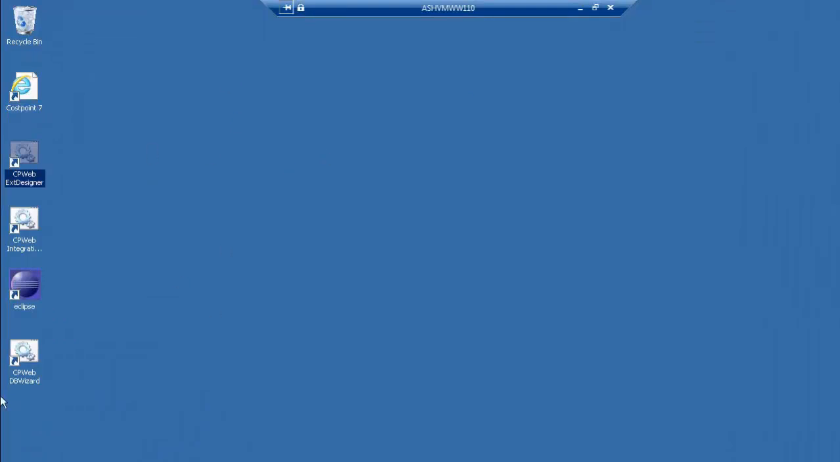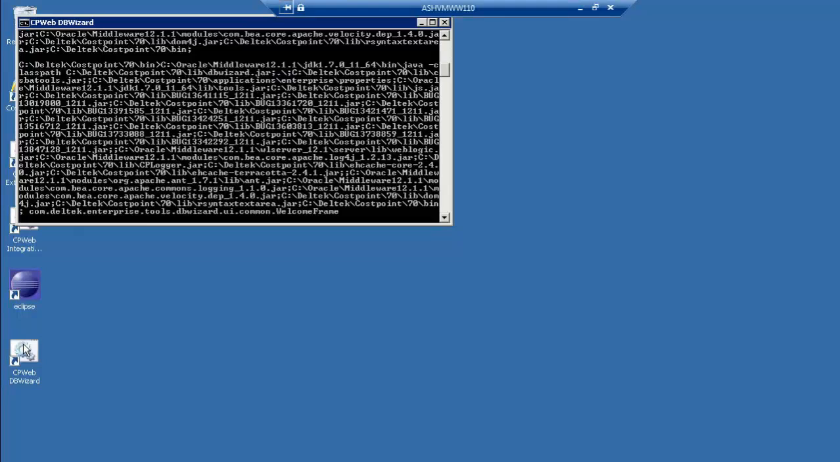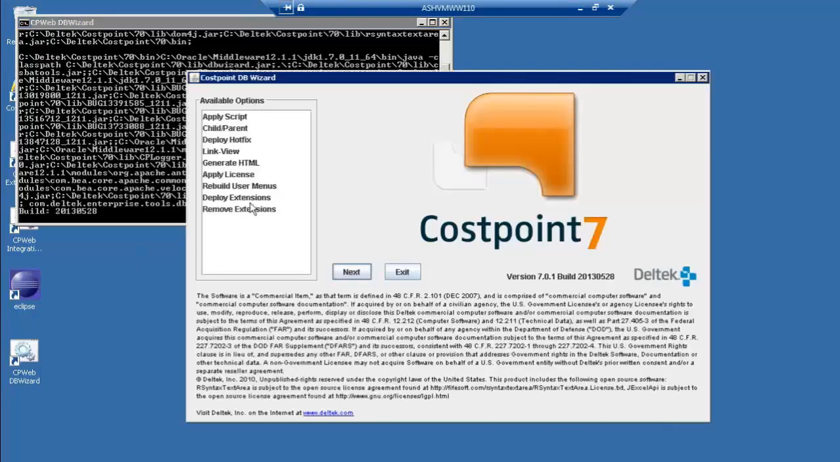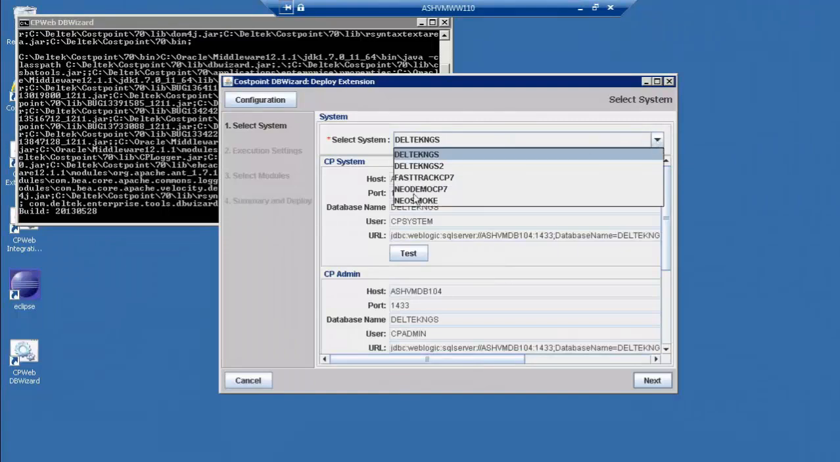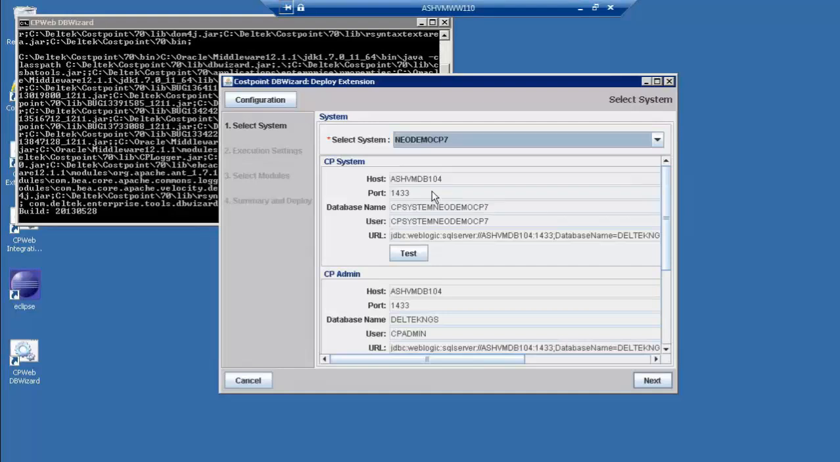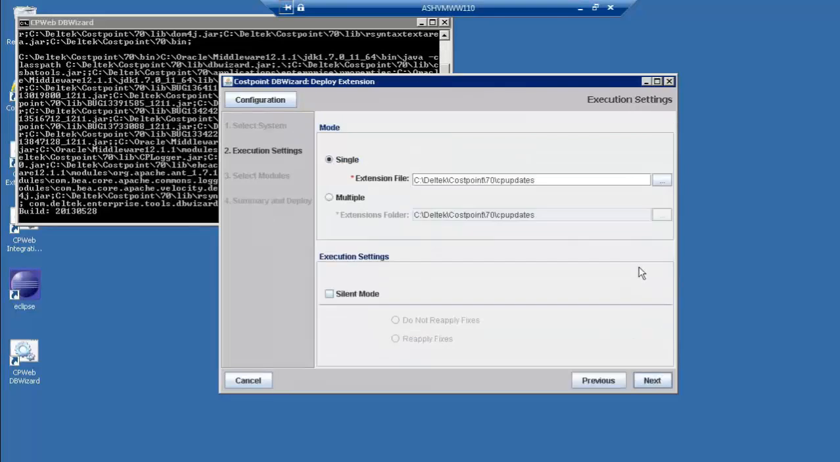I have that process built, so now in the wizard we have two new functions here, one called deploy extensibilities, one called remove extensibilities. I'll go to the deploy one. You have to pick the system you're deploying to. This instance of the Costpoint 7 application has several different systems tied to it, and I'm going to be doing my work within the demo Costpoint 7 database.